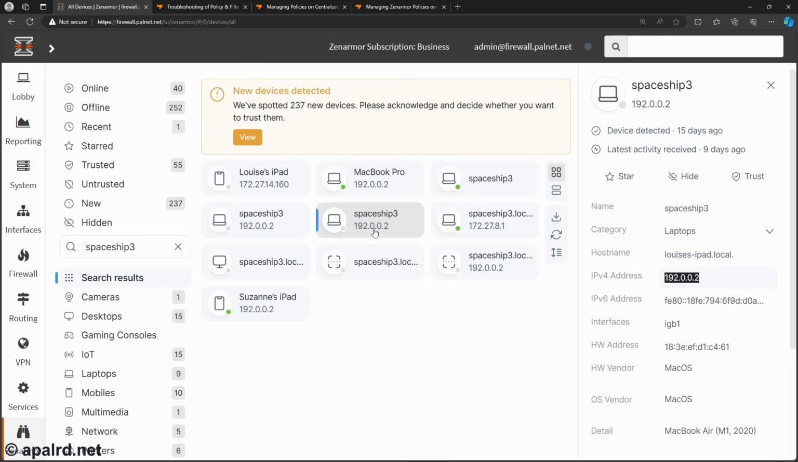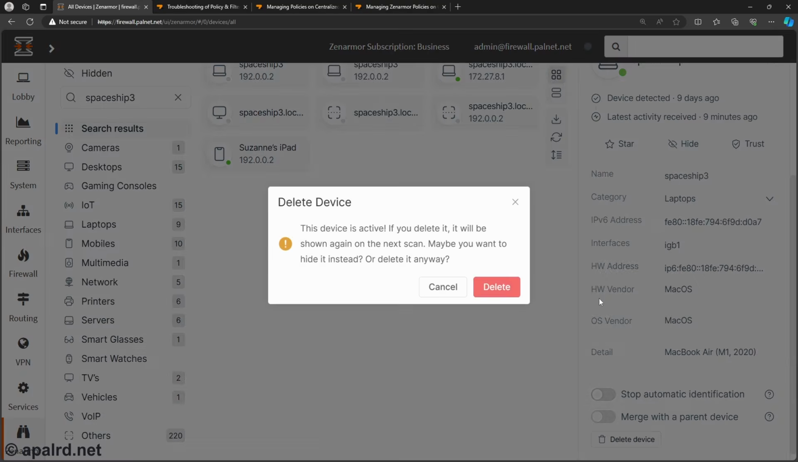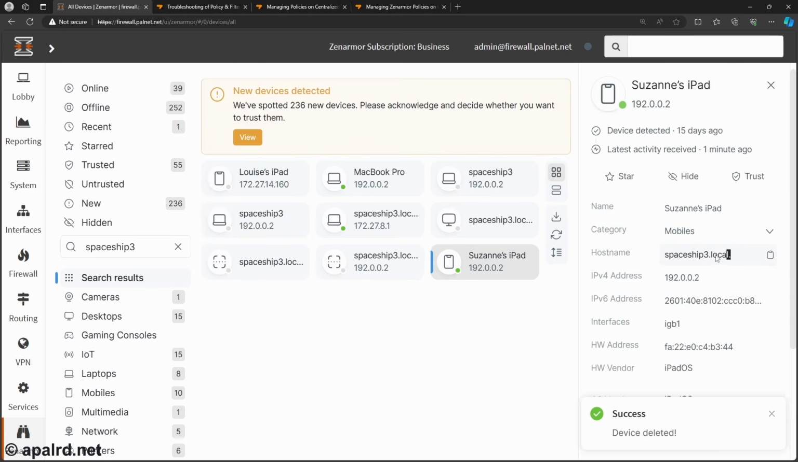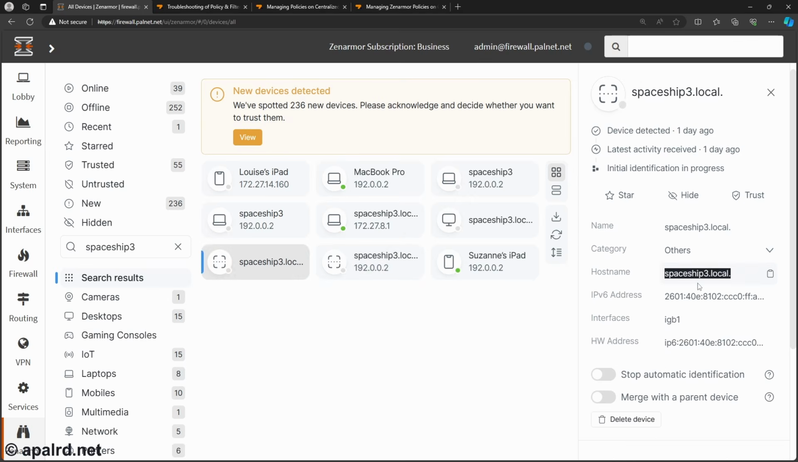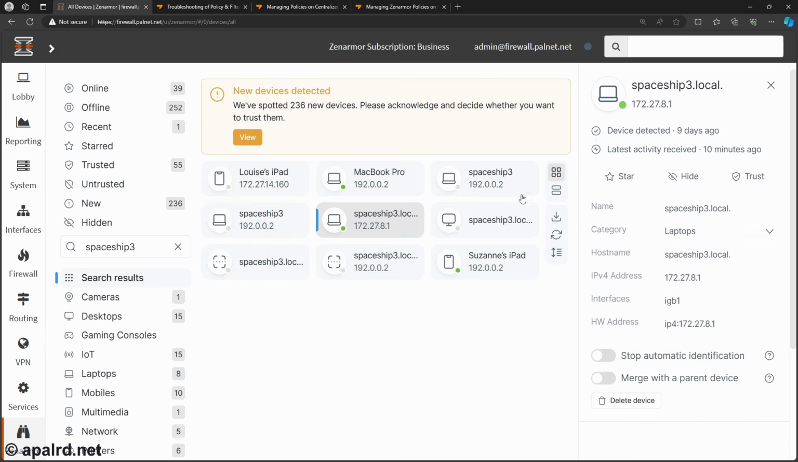So in this case, it says this Spaceship 3 is actually Luis's iPad. And I would bet this is actually Luis's iPad. And this one here just has an FE80. I guess we can just delete that one, because we need to keep FE80s around. This one is Suzanne's iPad, but it's also Spaceship 3. This one is actually Spaceship 3. That one is also Spaceship 3. And that one is Luis's iPad.